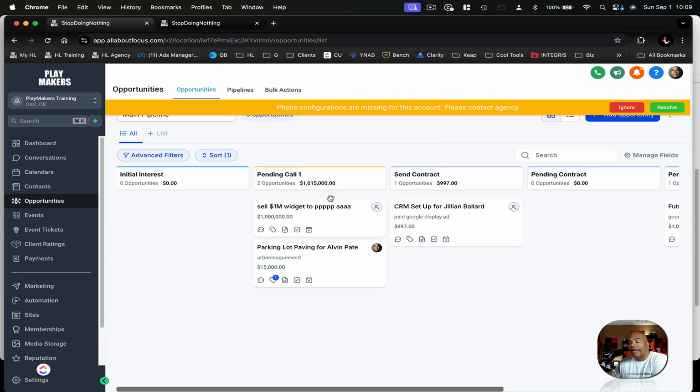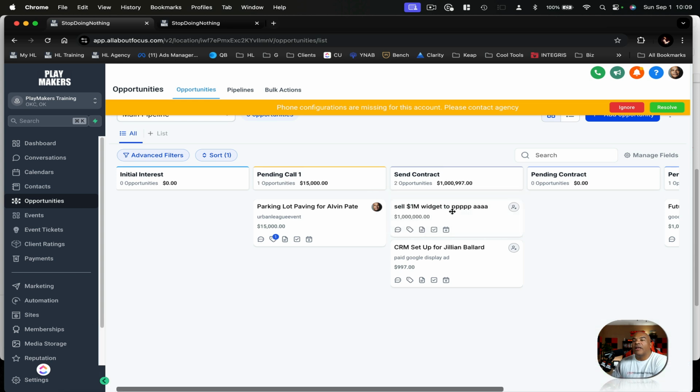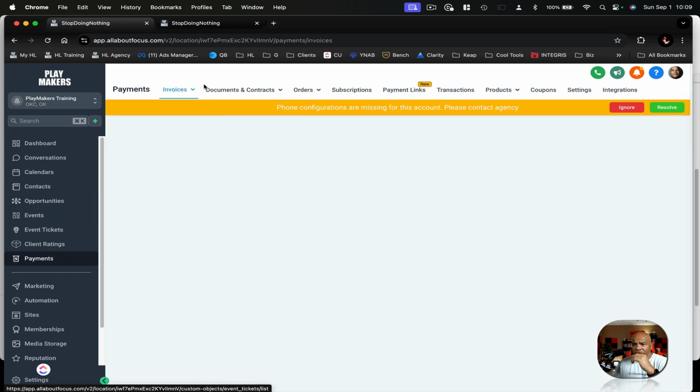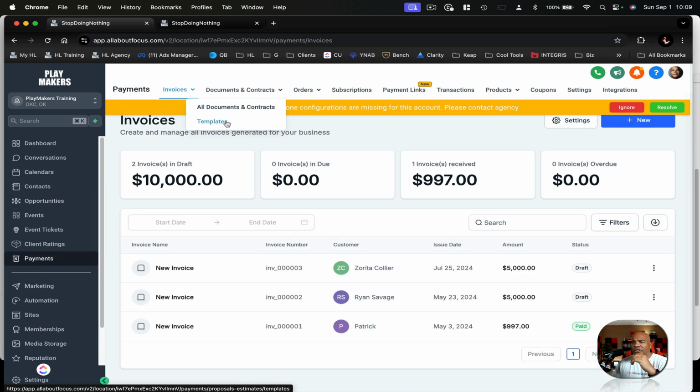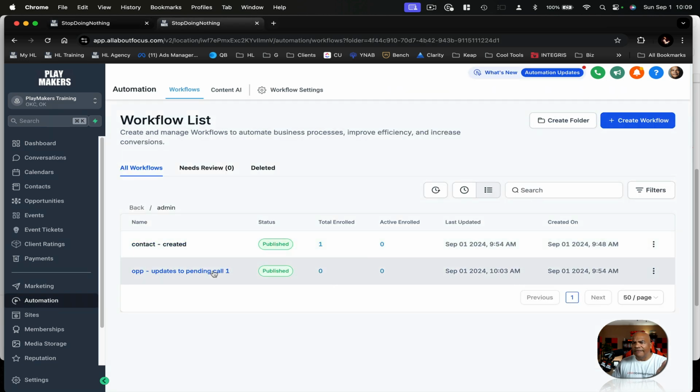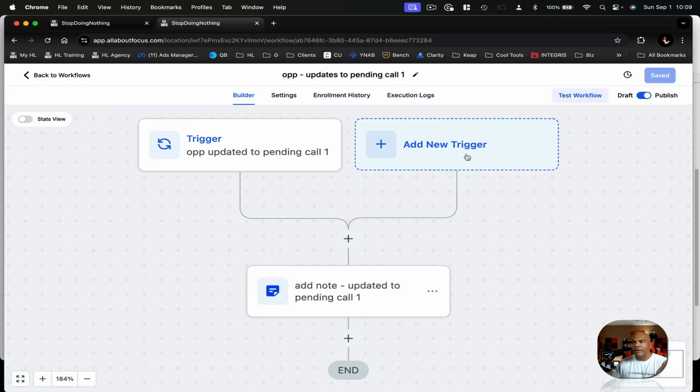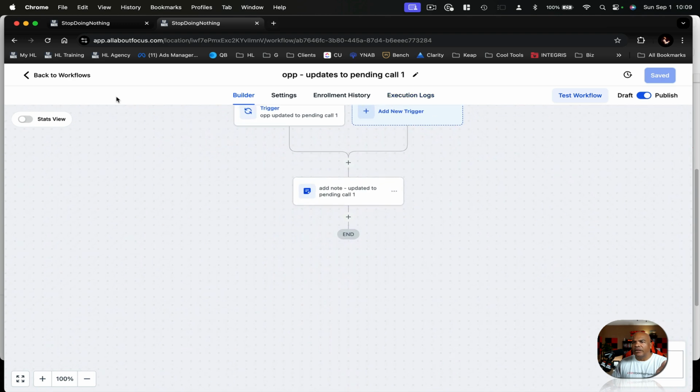I have it set up in my main account for sales teams. And again, this is something we roll out for other people. When an opportunity is dragged over here, the automation actually sends a contract to the person, because I set up contract templates over here under payments. You have your contract templates. As long as you have a contract template and it's standard language, you can use that in an automation.